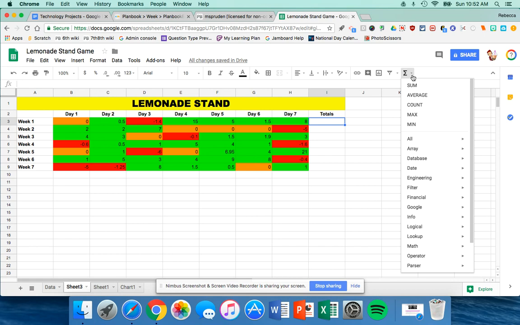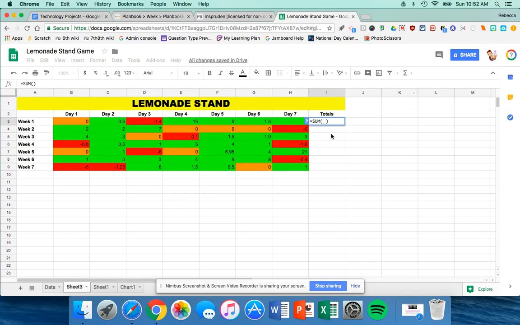When I drop the arrow down, I'm going to go down to sum, which is the first item on the list. So you'll notice in I3, it starts the function for us with equals sum, and then it has parentheses. In the parentheses, we have to tell the computer what range of cells, what group of cells we want to add. So to tell the computer this, all I have to do is highlight the range of cells.